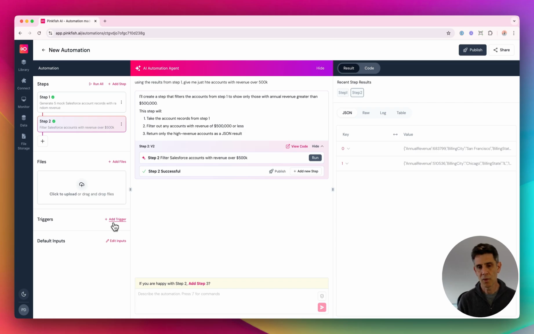Triggers are what you put on top of the automation when you want to run it, either via an API or via a schedule. So I could say, let's run this automation every morning at 9 a.m., pull in new accounts, and do the same kind of filtering.